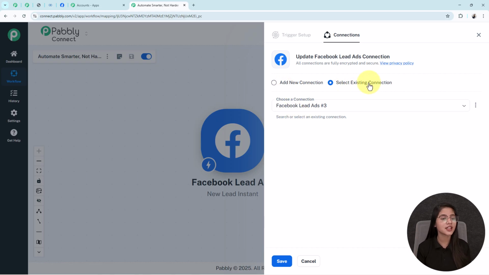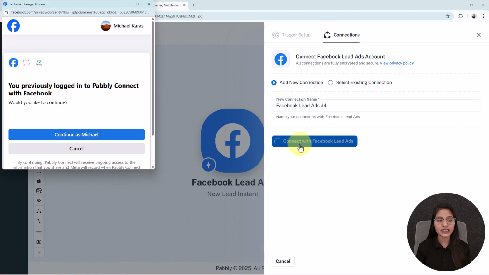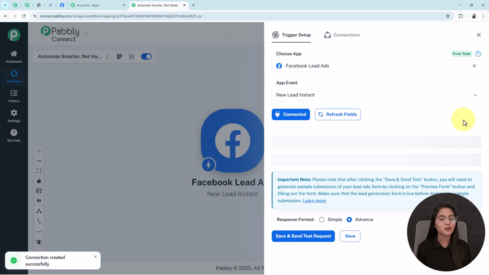If you have an existing connection, then you will select this option. Here I am going to make a new connection, so I will click on this add new connection. Next, I will click on this connect with Facebook leads ads. See, as my Facebook account is already logged in the system, that's why I will simply click on this continue button. See, my Facebook account is successfully connected to my Pabbly Connect.